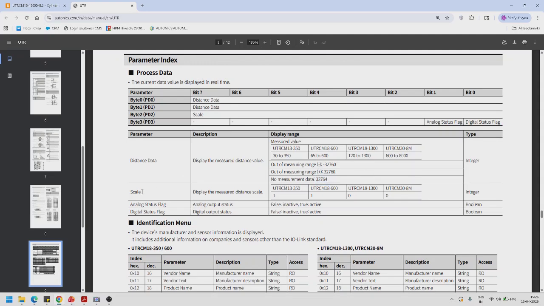Then comes the scale value. Usually the scale value will be by default 1 for the 350 and 600 models, which are in mm. In the 1300 and 8 meters models it will be 0. The analog status flag will give the indication of analog and digital status as we have discussed just now.